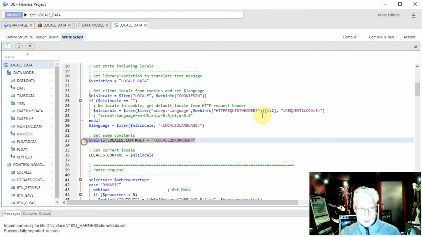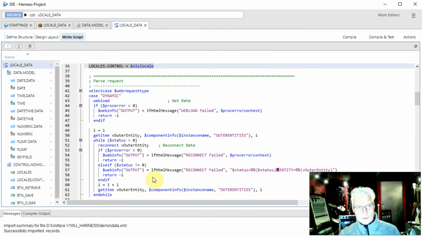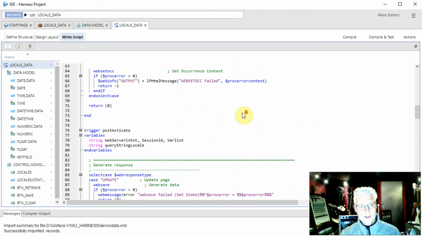At this moment we also set $valrep for the select list, so that also the validation of the select list is always in sync with what the browser displays. And we set the default value of the drop-down button. The rest of the pre-activate is all pretty default.